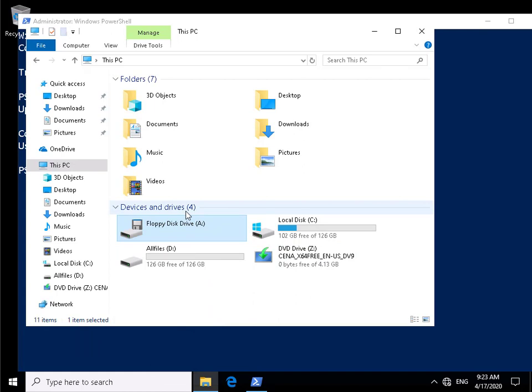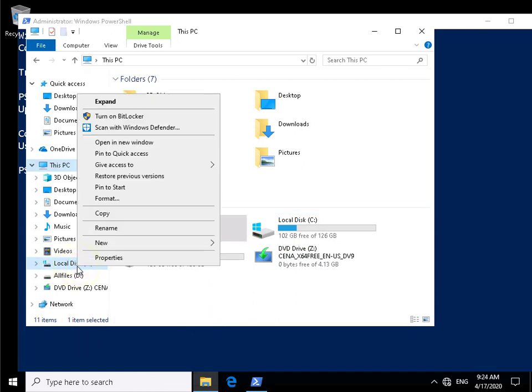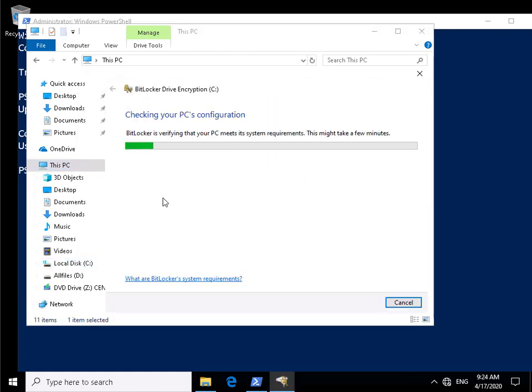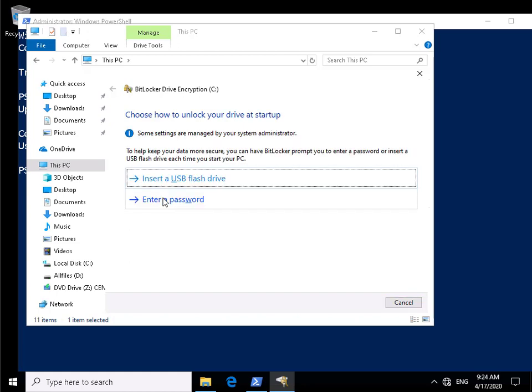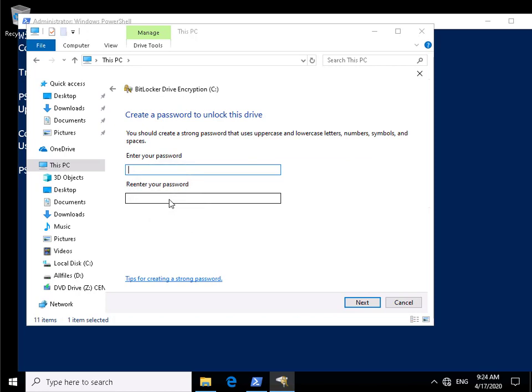So the next thing to do is to turn on BitLocker, and we're going to do that on our C drive. So I'm going to right click on the C drive, and the next thing we're going to do is turn on BitLocker. Now the virtual machine I'm running this demo on doesn't have a USB port, so we're just going to enter a password at this point. We're going to enter in the password and re-enter the password. Then we're going to select next.